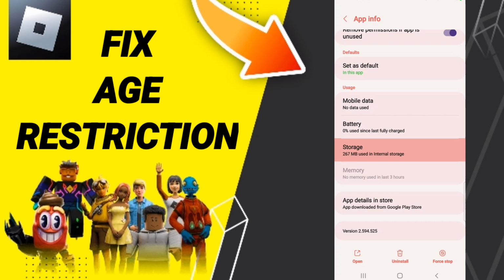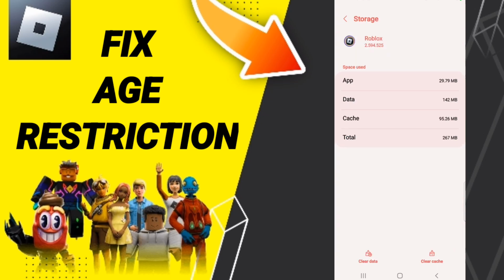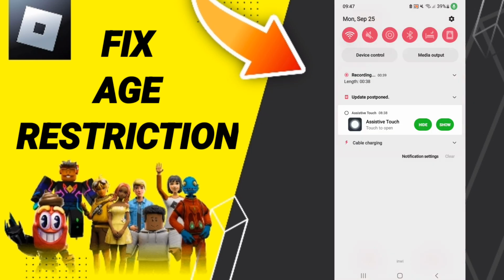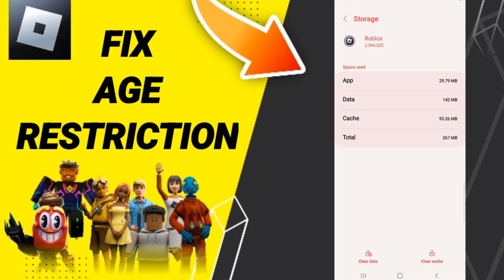Then you will click storage. After that you click clear cache, and in the end you can go to your Wi-Fi. You will turn off your Wi-Fi and then turn it on again, but don't forget, don't click clear data here, because that can cause mistakes on your phone.